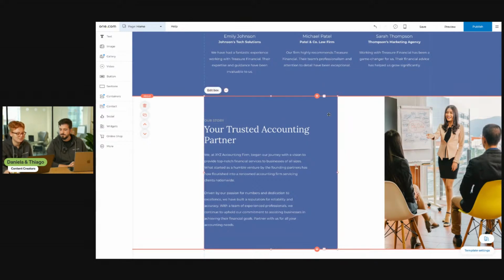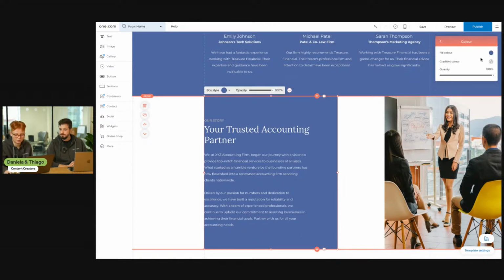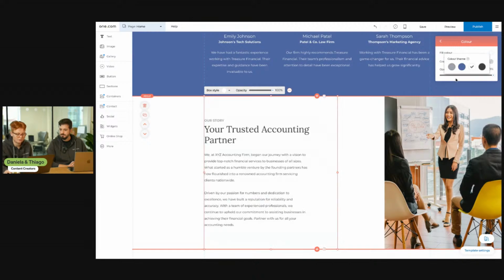That is because this is a box on the section. So we need to change the color of the box. So we go to edit box, color, and then we pick white. And then it blends in together. So that's because this element wasn't the section itself.